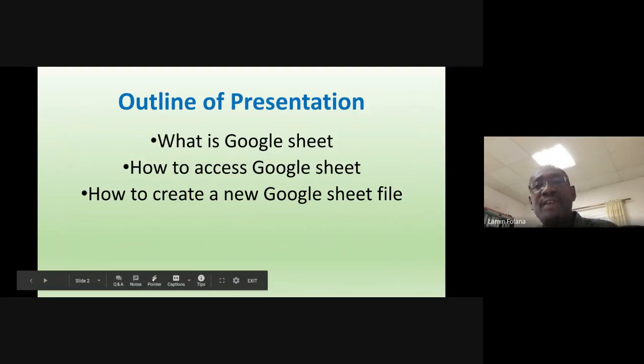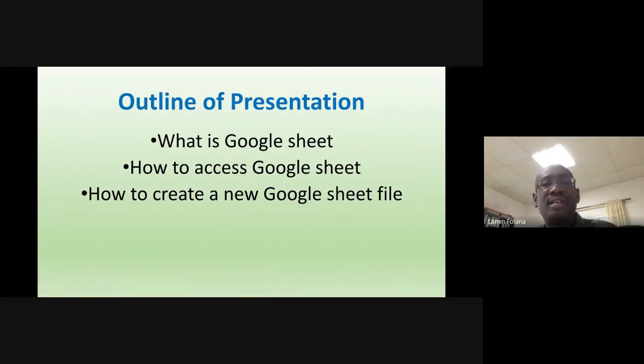It is very, very useful, and a lot of people don't know that it exists. Most people are aware of Microsoft packages, Microsoft Word, Microsoft Excel, Microsoft PowerPoint. But Google Sheet is a fairly new concept.